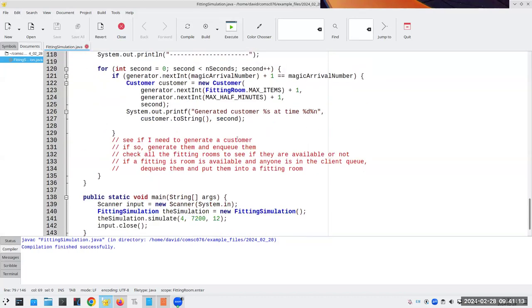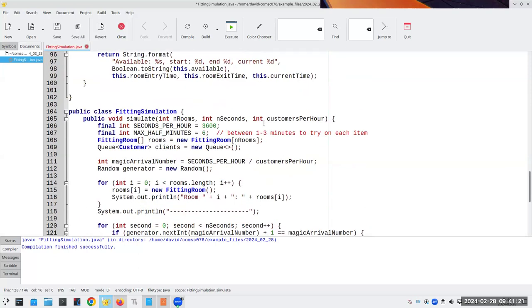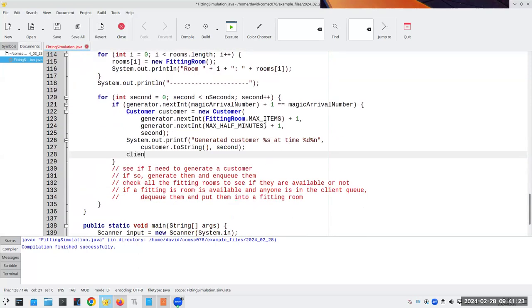Okay, finally, we got our customer created. And now we have to enqueue them. What's the name of our queue that we had here? So clients.enqueue customer.